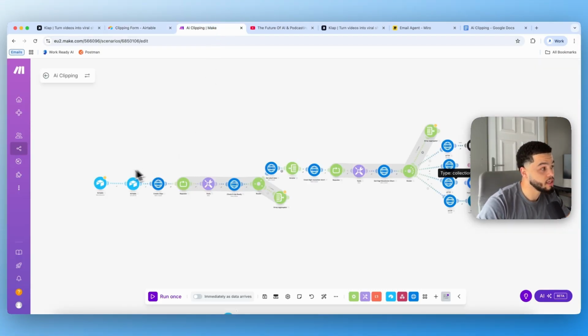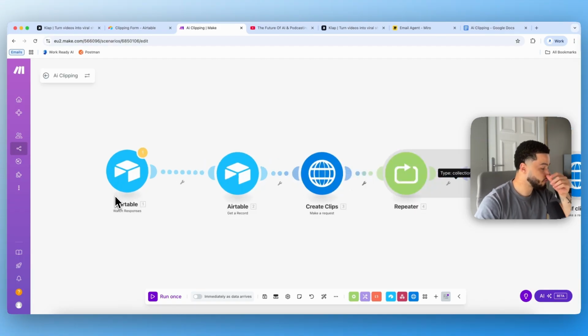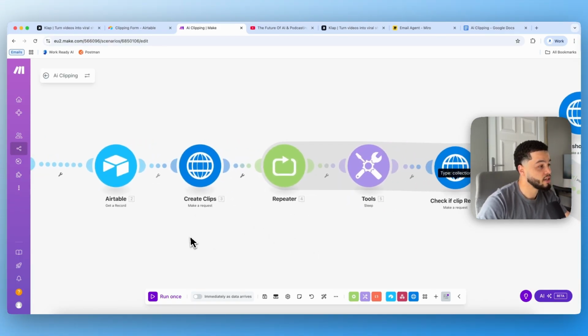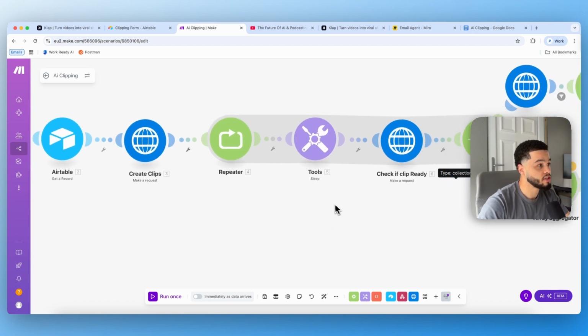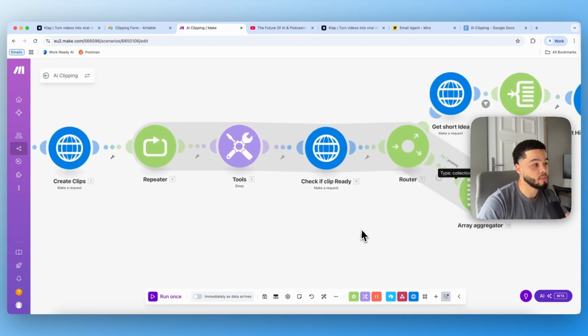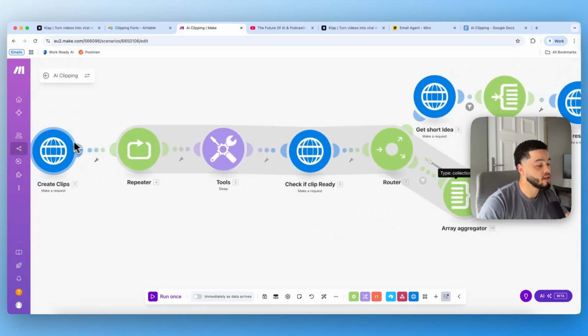When you press get clips, that's what's going to trigger this first Airtable scenario. It's going to come through to here. This first module, called create clips, is the one that's going to create the clip. It's going to look through all of the video and select parts which would be good for clips. Because these clips take quite a while to create, maybe a minute or 2, we're going to come through here and check if this clip is ready.